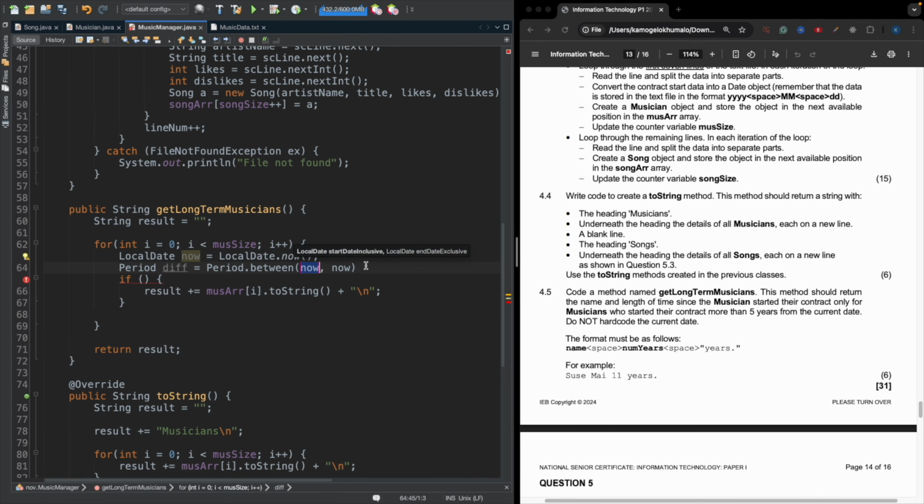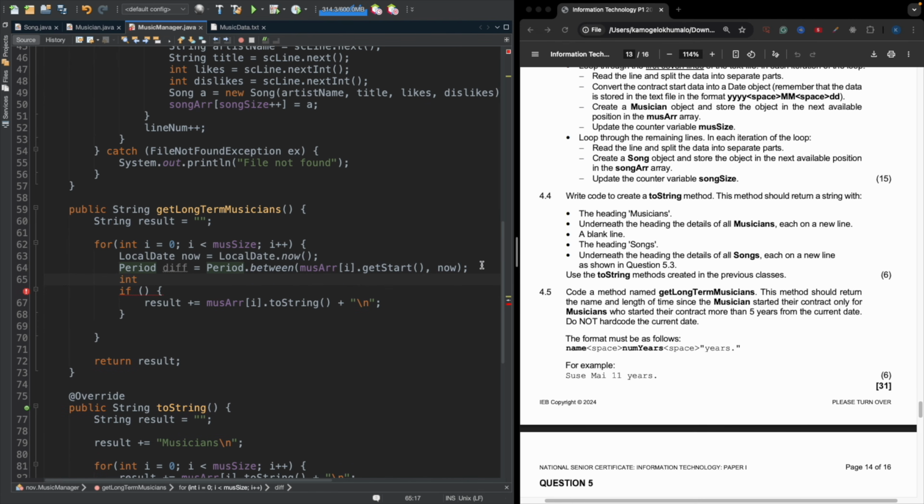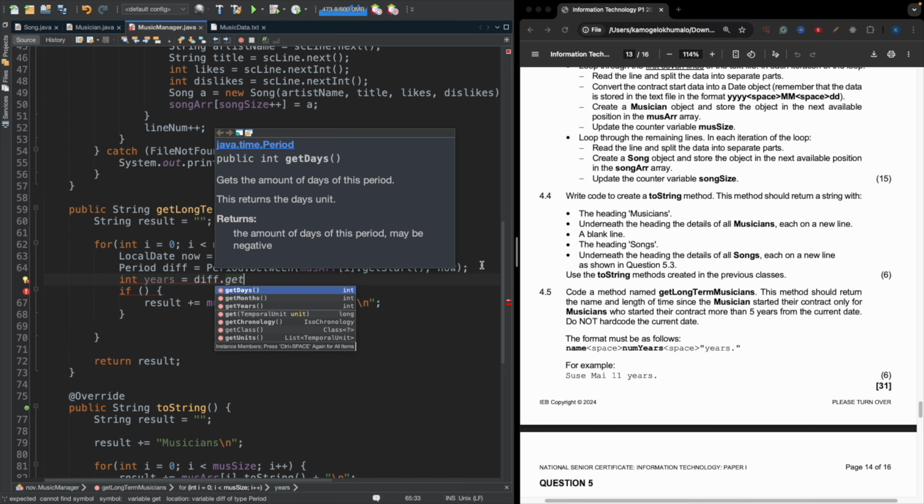So the start date would be musArray[i].getStart(), and the end date would be today's date, right? So we want to get the difference between the start date and today's date. And then we want that difference, right? Because this just gives us a Period object. We want this difference in terms of years. So we make another variable, int years equals diff.getYears().